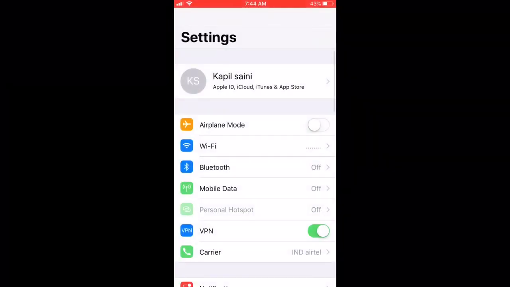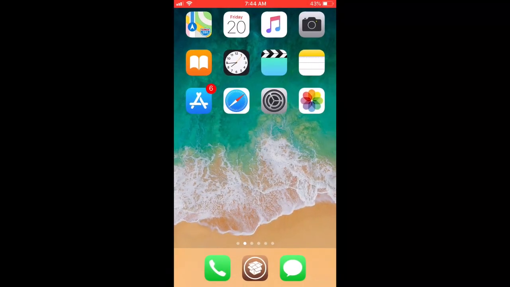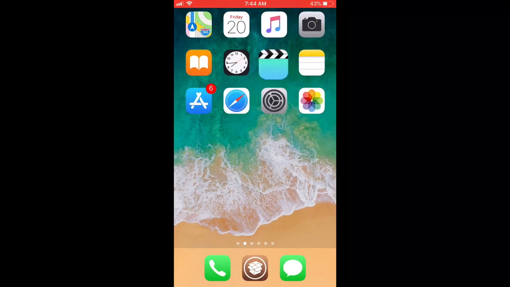Hello friends, I am showing you how to protect your apps and folders using Cydia tweaks.